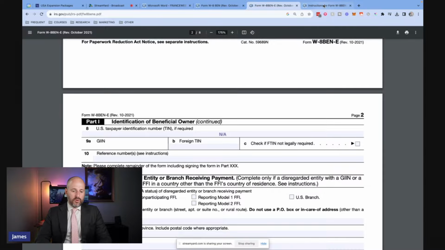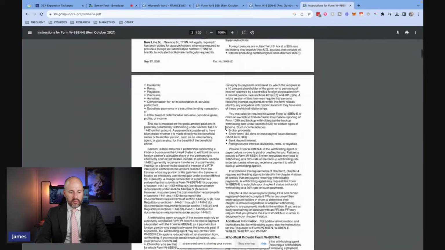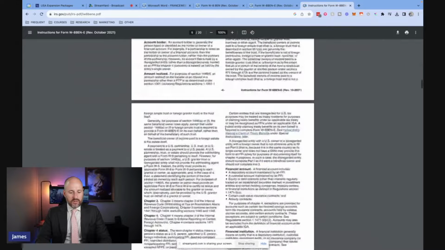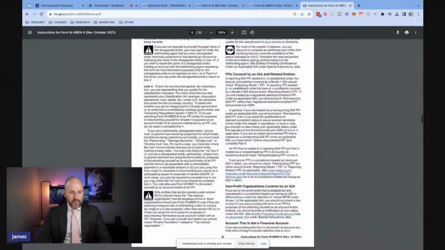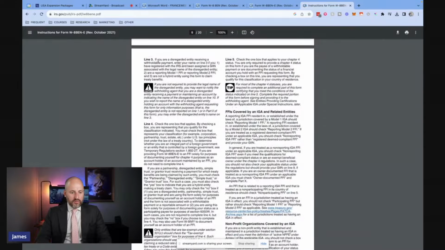So if you look at the instructions, you can go down literally to the line-by-line items and you can see what it says about it. It's really quite boring. Line 3, if you're a disregarded entity, enter the name you associated in the GIIN. So you can go through all of it.